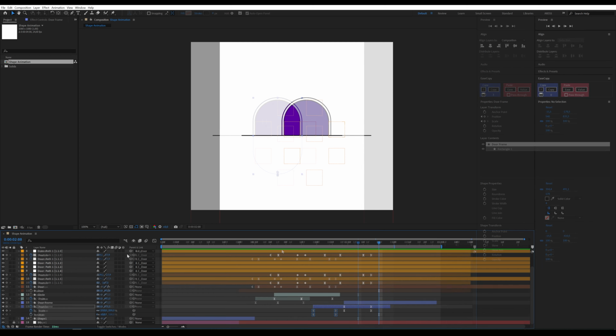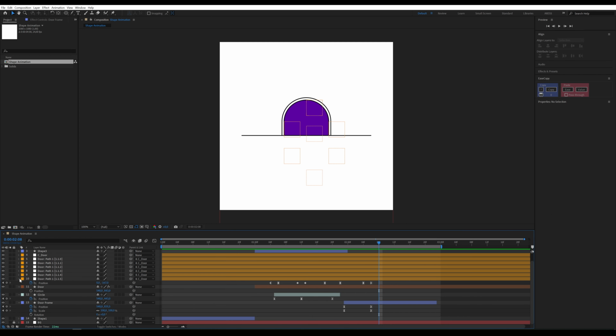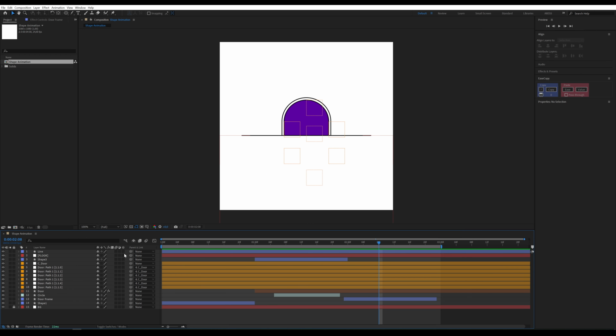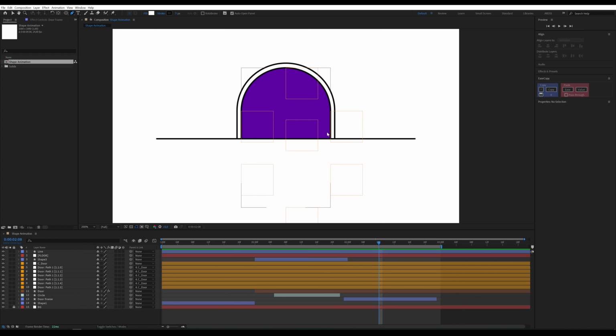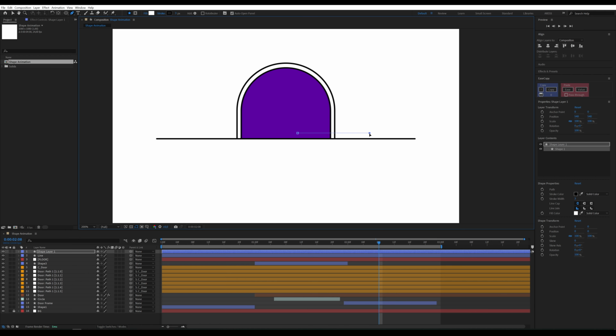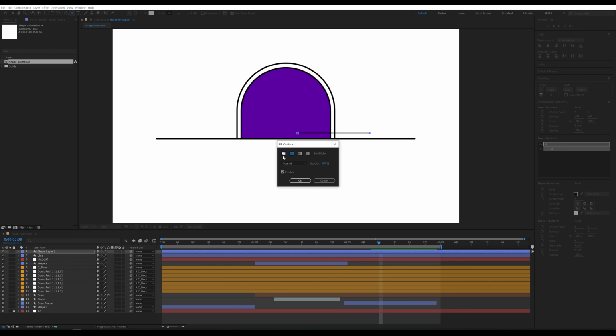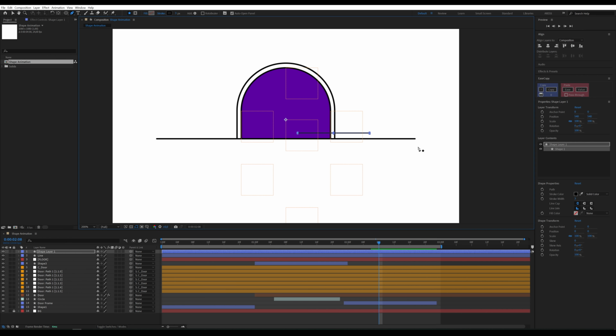Next, I'll add the stairs and a bouncing ball that will fall down them. To create a staircase, we'll draw a line using the pen tool. This will be our first step. Remove the background and increase the stroke width. 40 pixels should work well. It's essential to stay organized, so let's name this layer accordingly.